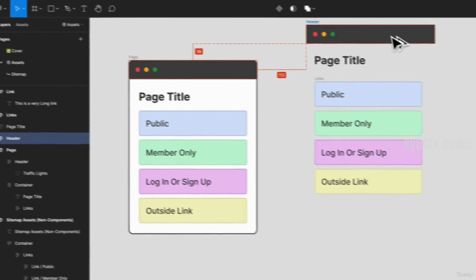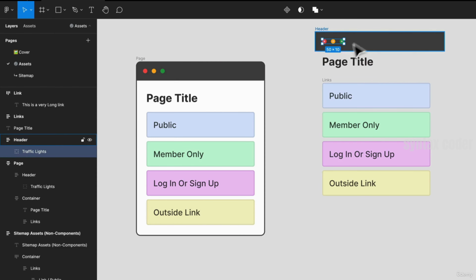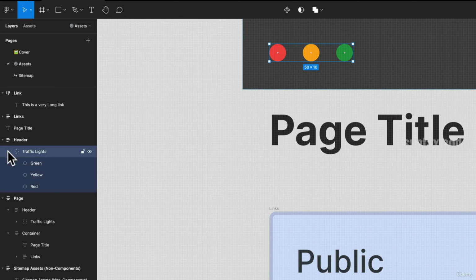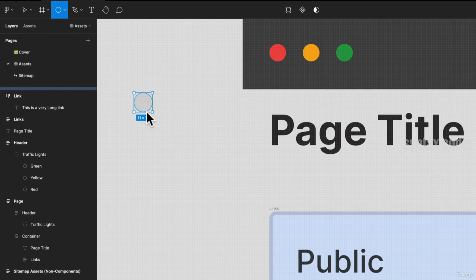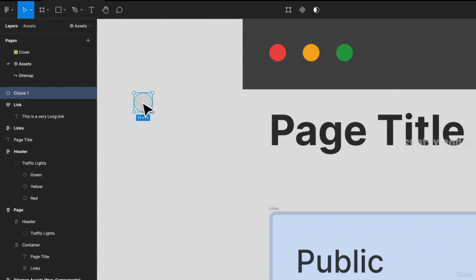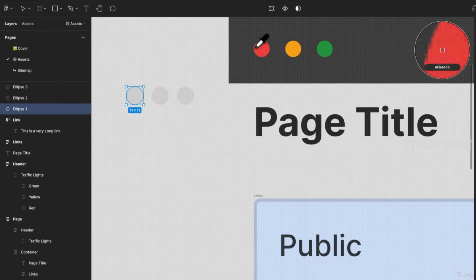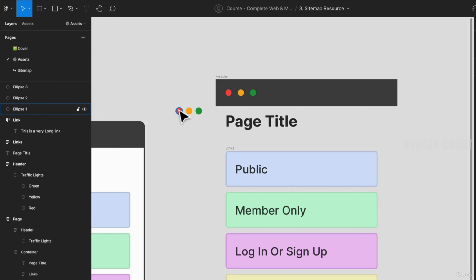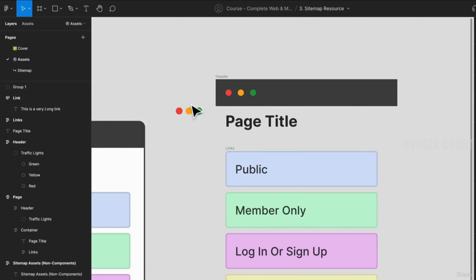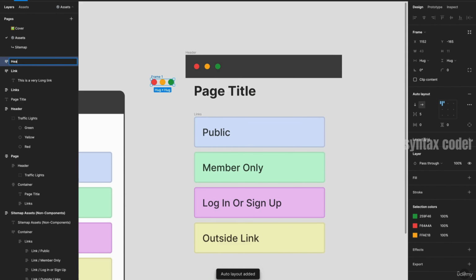All I've done here, if we take a look at it, is create another auto layout container with these traffic lights. So these are just circles in a group. We have green, yellow, and red. Basically, it is literally just grabbing the ellipse tool, which is O, making a copy, and just to mimic like a top of a browser. So really simple stuff. Then you can group it, and then we would frame it again into like an auto layout frame and call it our header.